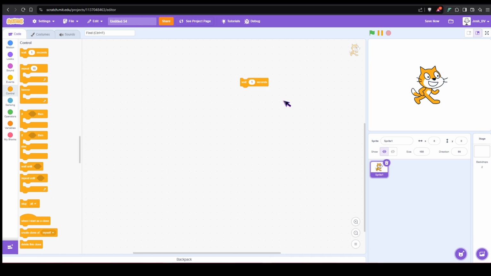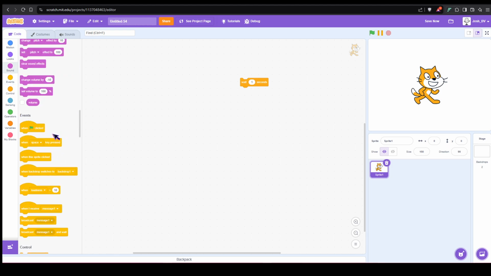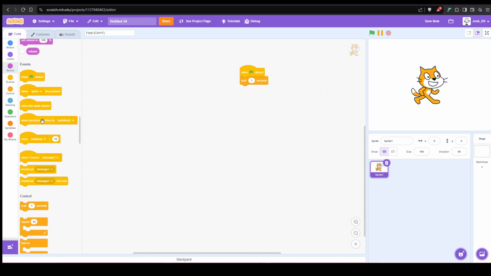I'm going to be talking about the control group of blocks in Scratch. The first one is simply something to control other functional blocks. Like, let's say when green flag is clicked, it's going to be modified now, because once you click it, it's going to wait for a certain amount of time that you will be setting.